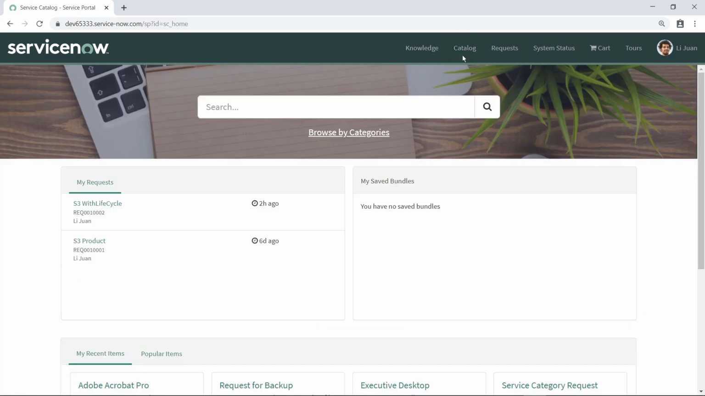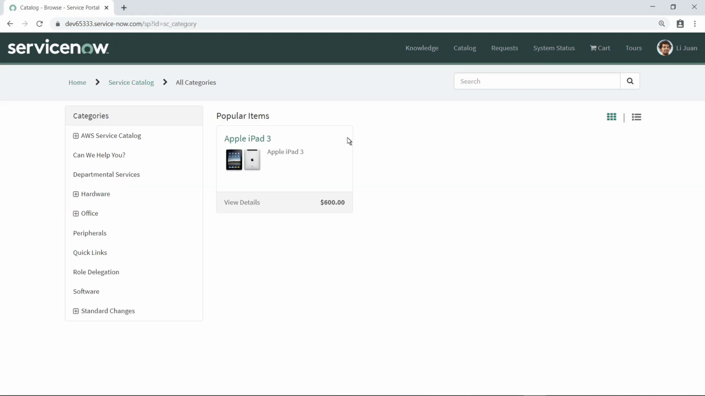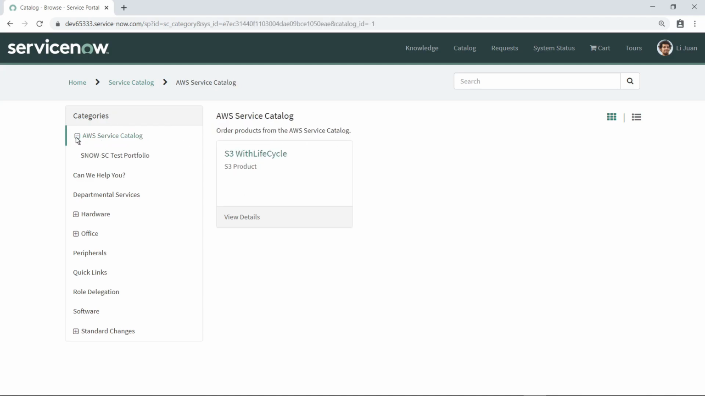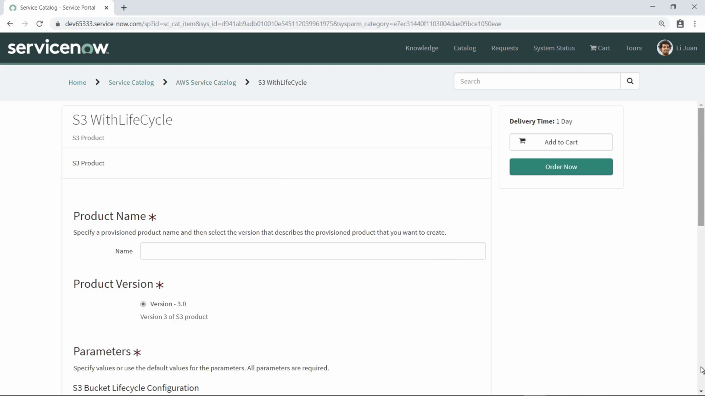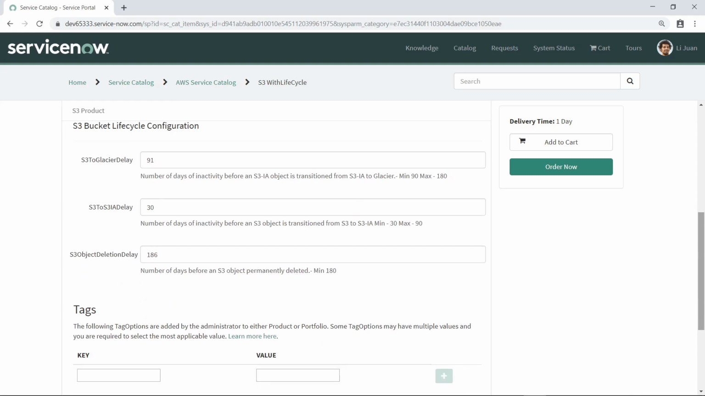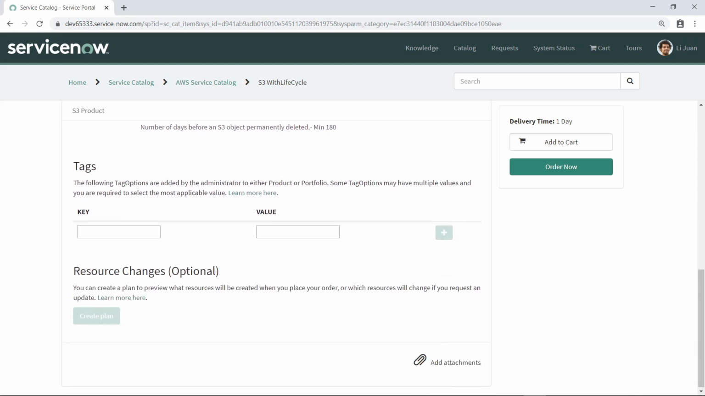Users can search for what they need from a centralized catalog of IT services. Within the categories in this catalog is AWS Service Catalog, so users can request AWS products approved by the organization right from here. The only product made available so far is this Amazon Simple Storage Service, or Amazon S3 product. The end user can fill out this form to request a provisioned S3 bucket without having to sign into Amazon Web Services.